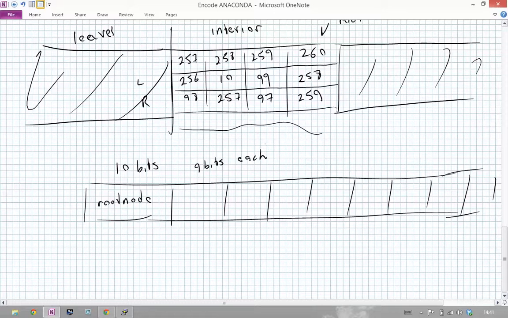And in there is 256, 90, is that a 7 or an 8? I think it's an 8. Yes. 98, 10, 257, 99, 97, 258, and 259. And that is the entire header.